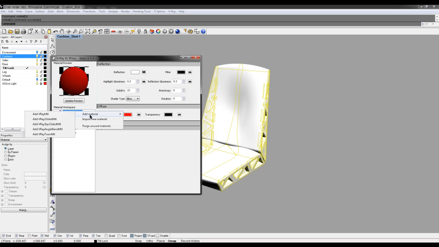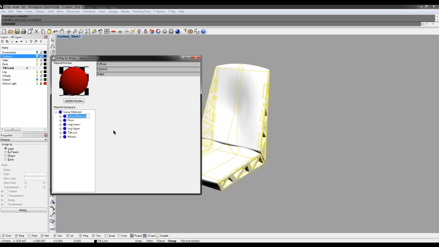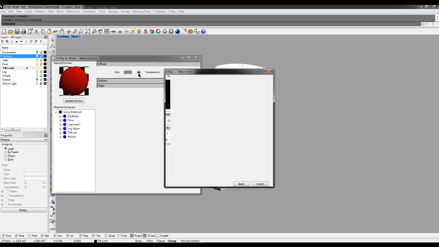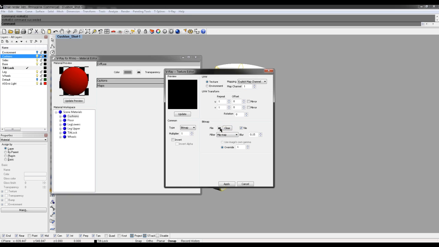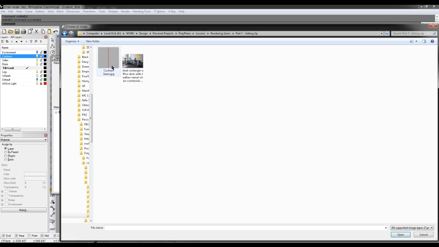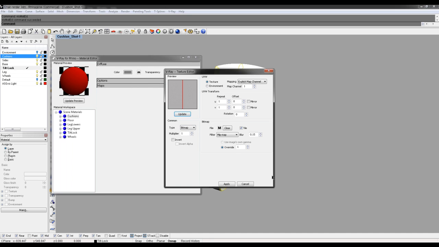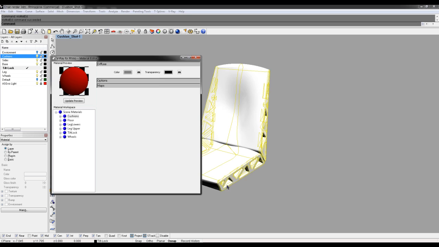Material editors, add new material, rename that material cushions. And then in the diffuse, we're going to click that little M, go to bitmap, and then select on file, click that. And we're going to select our cushion seam. I'm going to click update. We've got a few options here. I'm just going to keep it as it is right now. There are some tiling options, but we don't need to worry about that. You can see it came through okay, and I'm going to apply it.